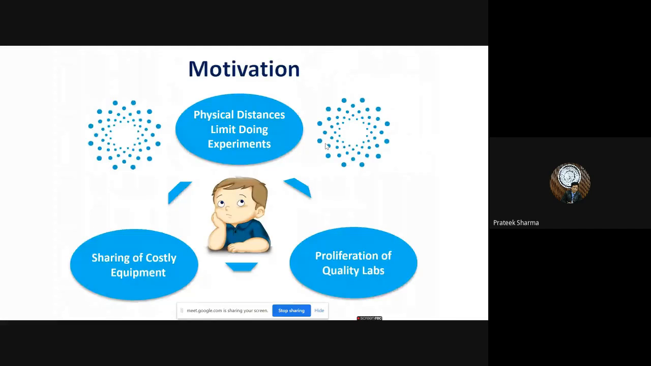Let us now talk about motivational factors. What are the factors that will motivate the user to take up this particular platform? The very first factor is the physical distance. Obviously, we are regularly talking about this COVID pandemic situation, and we have seen that the distance between the user and the physical labs has widened. So again, virtual lab is there for you that will bridge the gap.